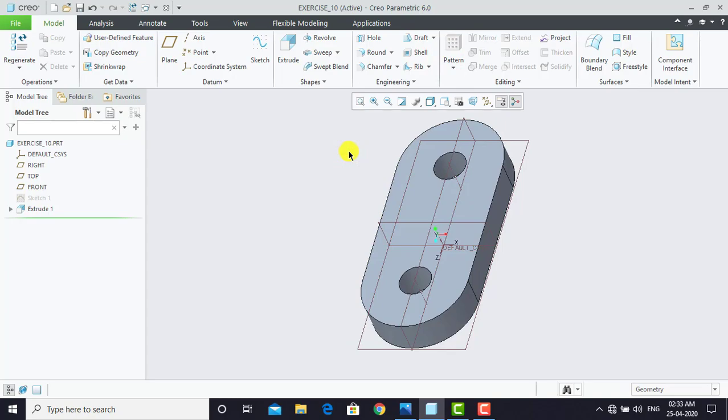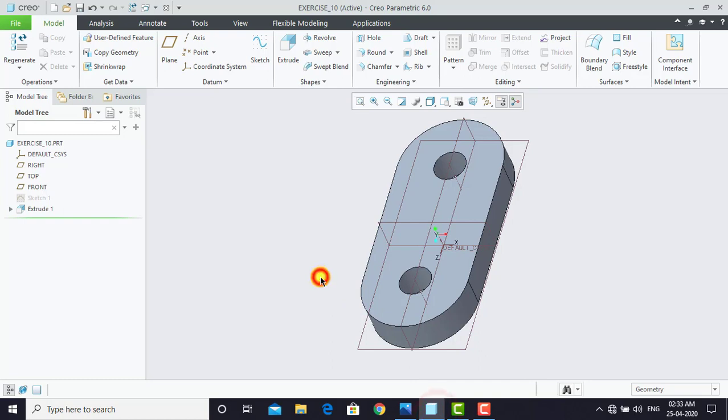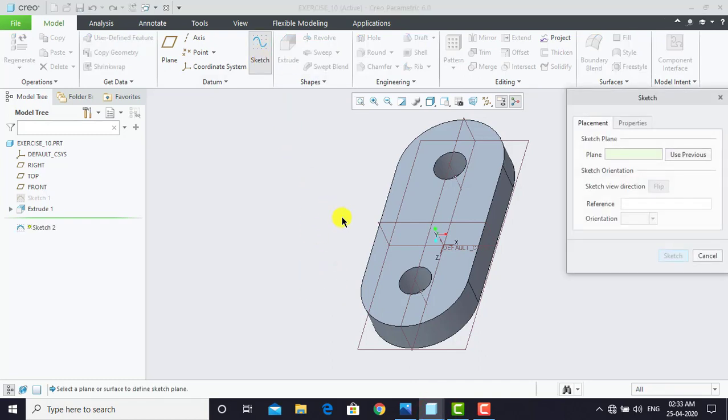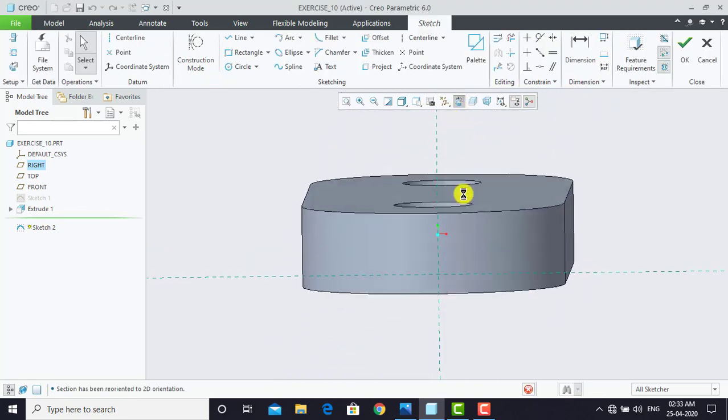Now after creating this base feature, we have to create this feature. For that feature, you can find the dimensions over here. Now here we have to create two concentric circles with the diameter of 30 mm and 50 mm. So we'll go for the Creo parametric, we'll go for sketch, and we'll select this front plane, sketch, and we'll go for a normal view.